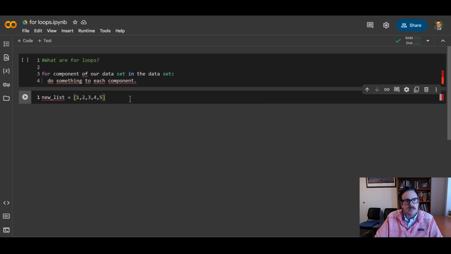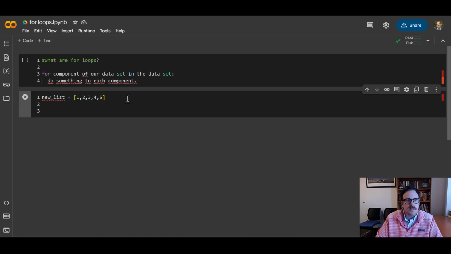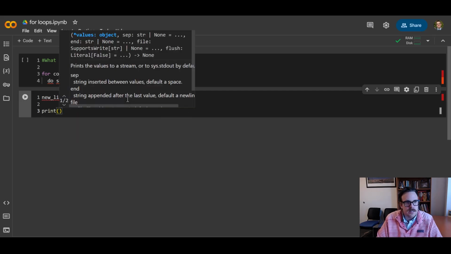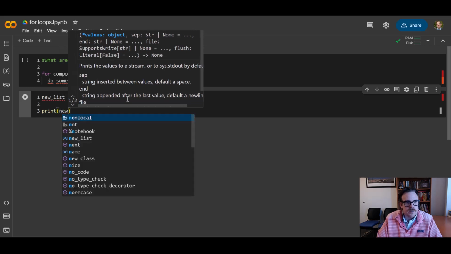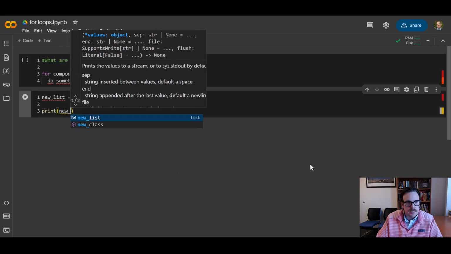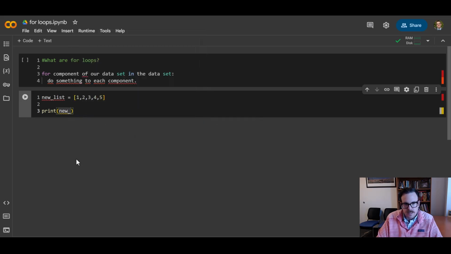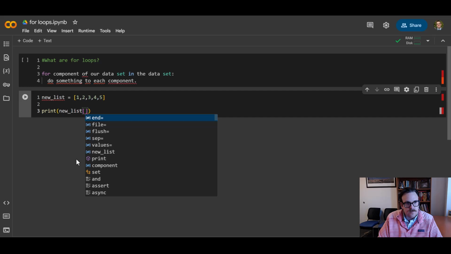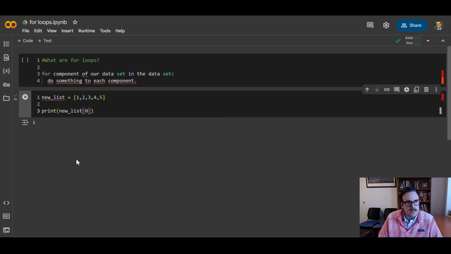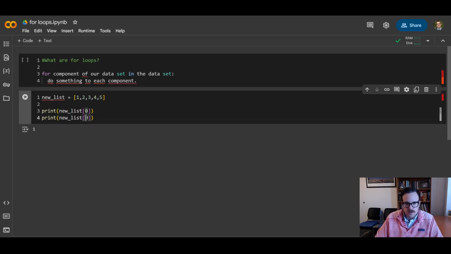We have a new list of data. The list contains integers 1 through 5, and let's say that I wanted to add 10 to each number. I could go through and print them out. So I could do this by doing print new list and the 0 position. That gives me 1. I can copy that and then change this to 1. So you can see it's going to get pretty tedious pretty quick. We don't need to do that.